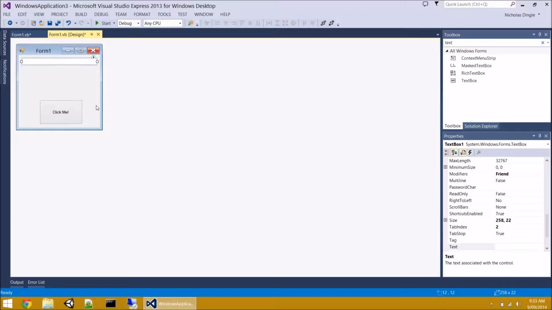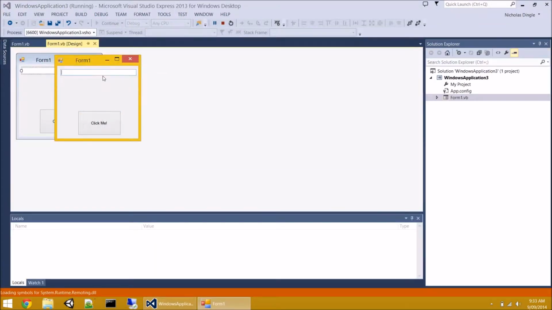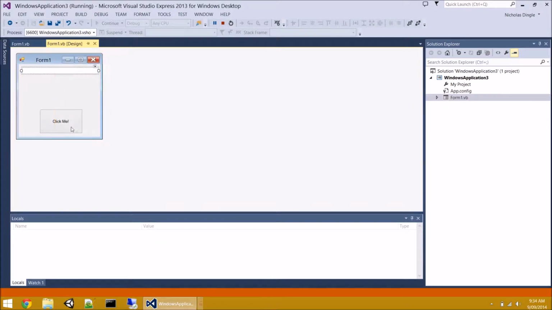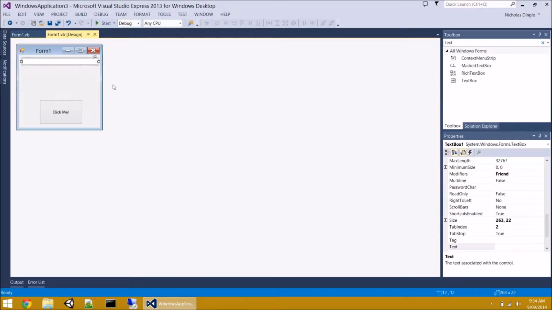Now you'll see by default we can only move this guy, resize him left and right. Later on I'll show you how to resize him up and down. But essentially by default, with a text box, you start the program and you can type to your heart's content, really. But let's have a look at the properties to change this.